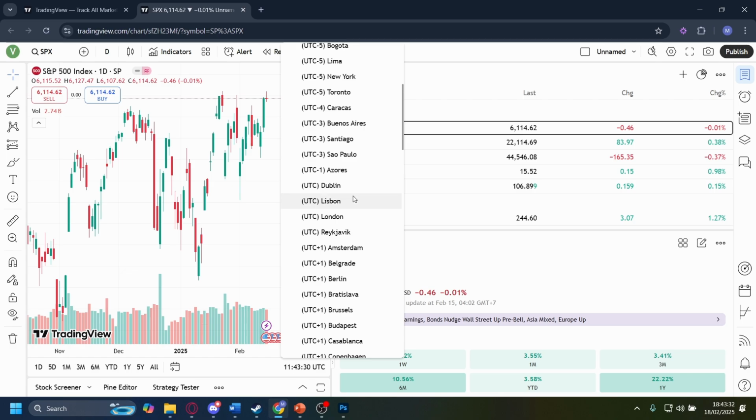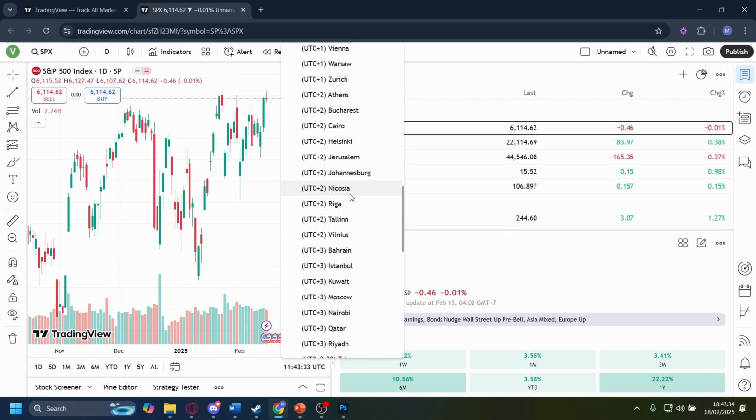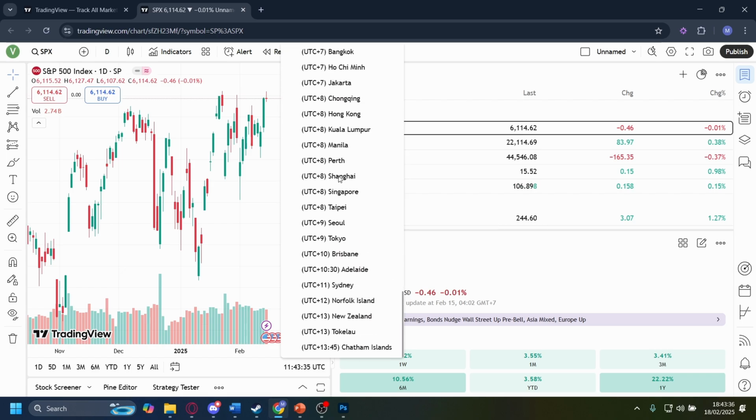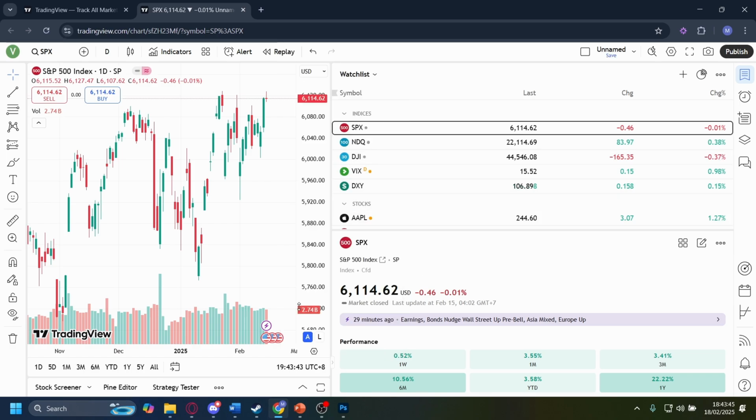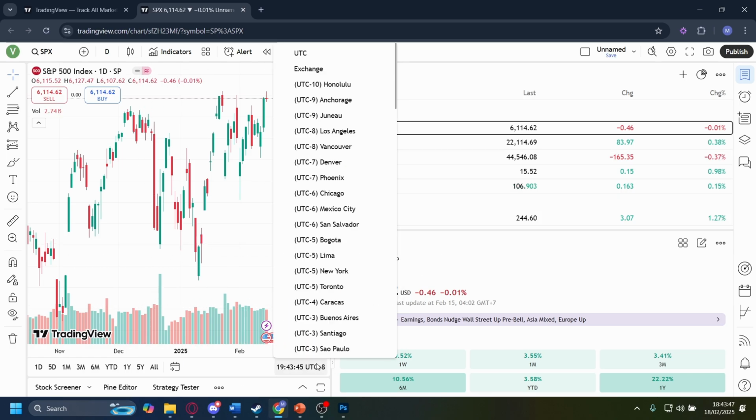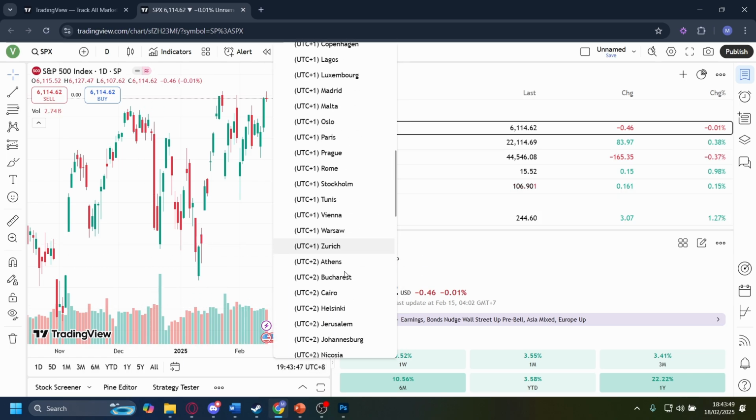So San Diego, Sao Paulo, basically everything, right? So UTC 1, 2, 3, 4, 5, all the way up to UTC 13 here, right? So for example, if you live in Sydney or in Tokyo or in Singapore, Shanghai, Perth, just search, just click on that, and that's it. Now your time zone has been properly adjusted to where you currently live.